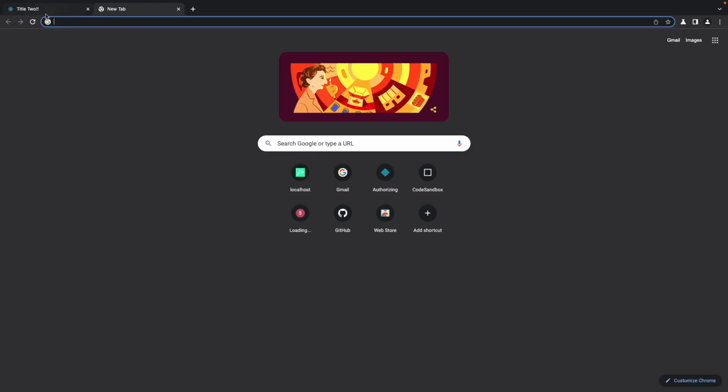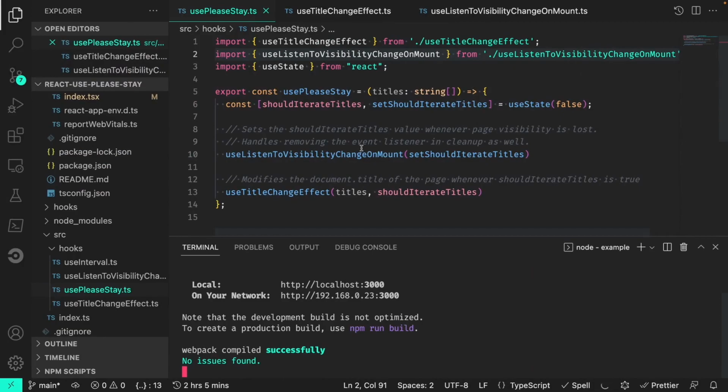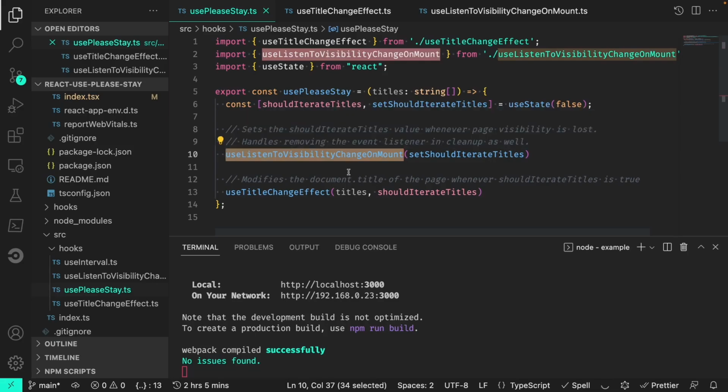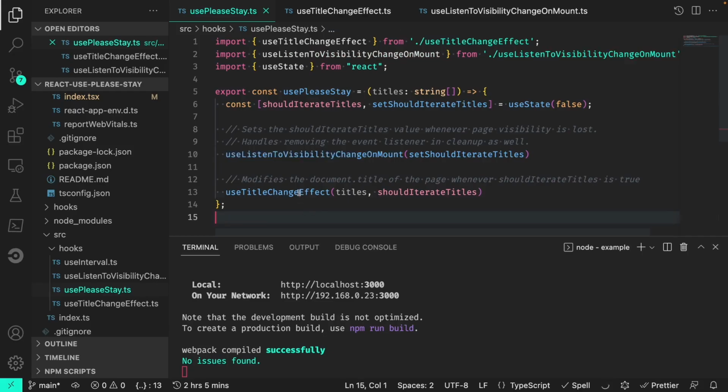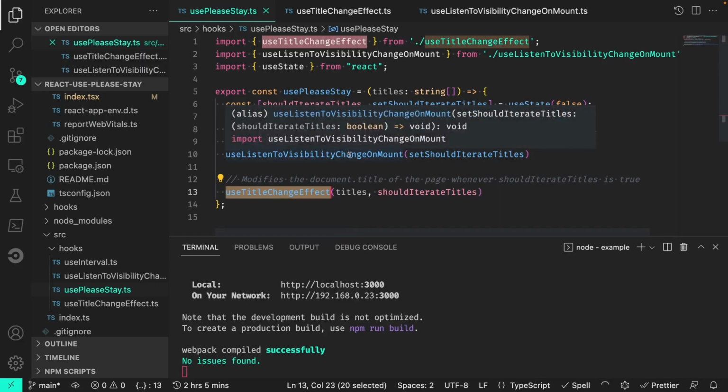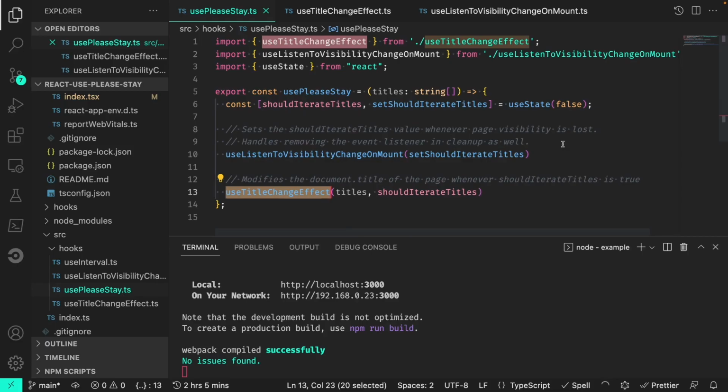And so, as expected, we still see the exact same functionality. And when I come back to the page, of course, the iteration stops. In summary, we created a new hook called useListenToVisibilityChangeOnMount and moved the entire visibility change event listener logic into it. We then created a new hook called useTitleChangeEffect, and we moved the corresponding useInterval and useEffect logic into it. We imported and used both these hooks in usePleaseStay, and for both, we left a nice descriptive comment to help developers in the future who may look into the source code of this hook.